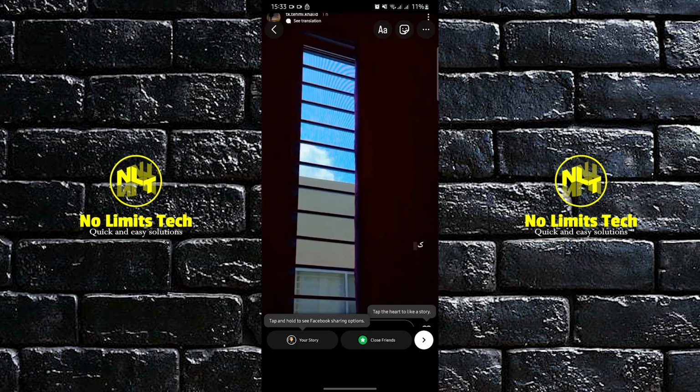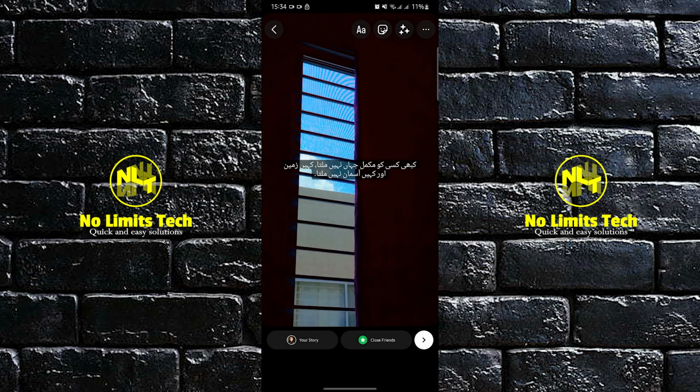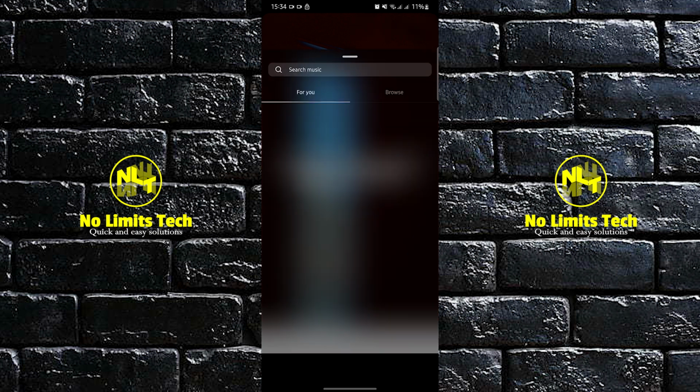Choose any from your gallery. In here, add any elements that you want to add to your story. Just customize it the way you want it to be. Now the next step is to click on the smiling square on the upper right.